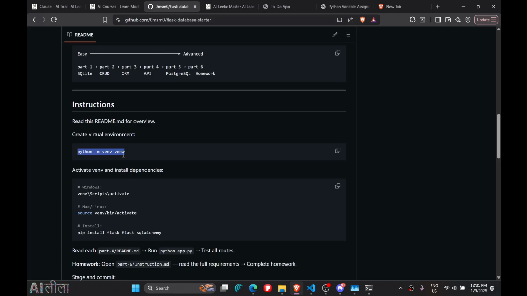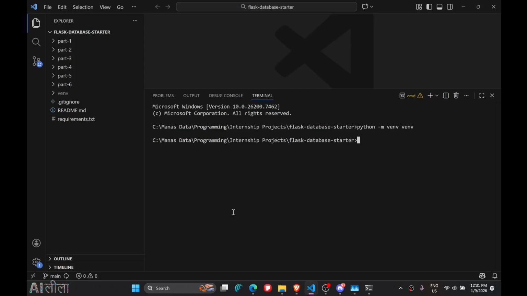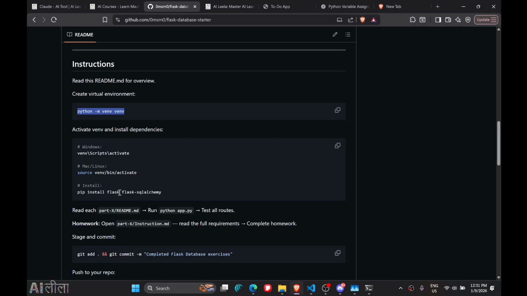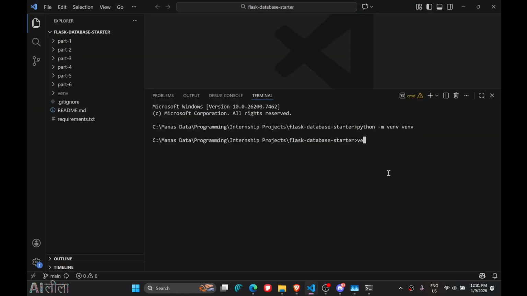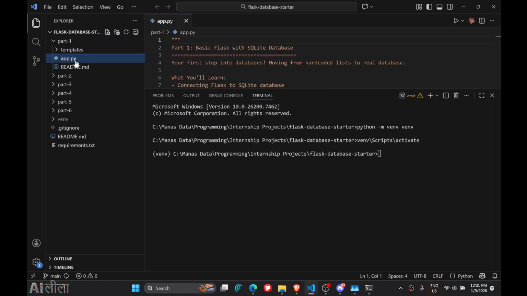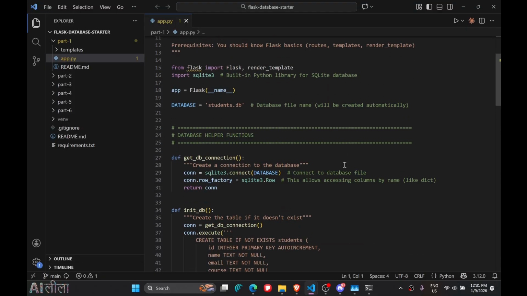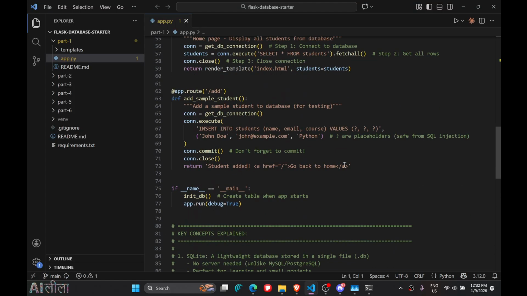We have this virtual environment, scripts activate. Okay, so let's do that. So venv scripts activate, and then this is activated, looking good. Okay, so I'll open part 1 now, part 1 app.py. I'll just try to understand what is happening in the code first.